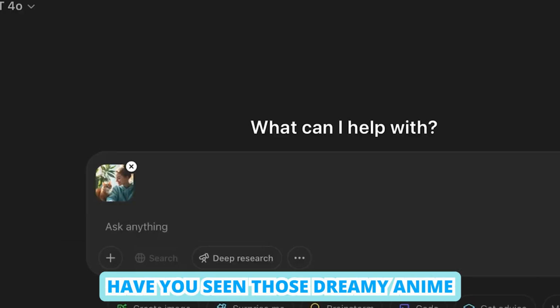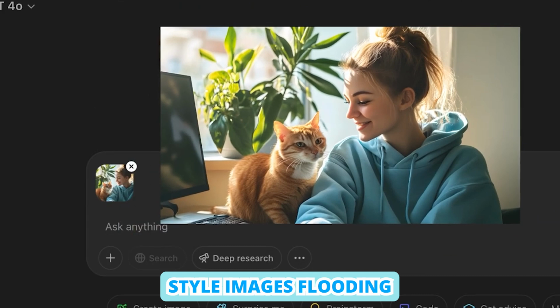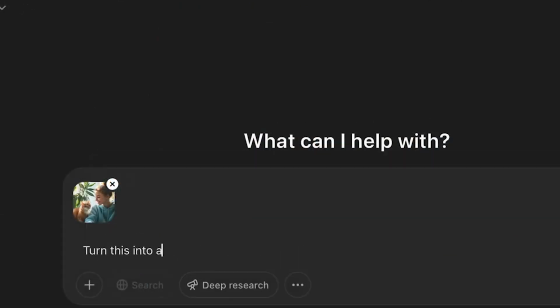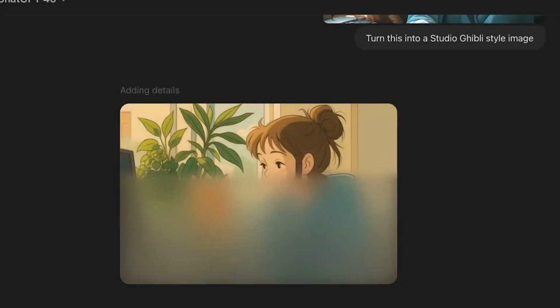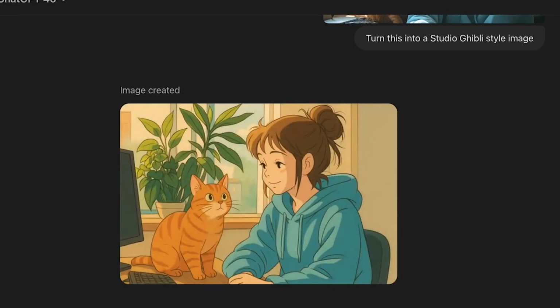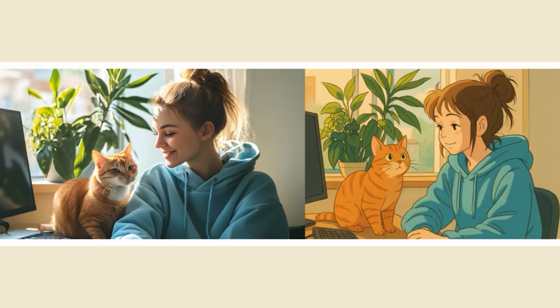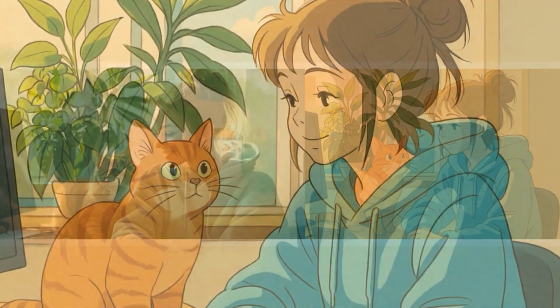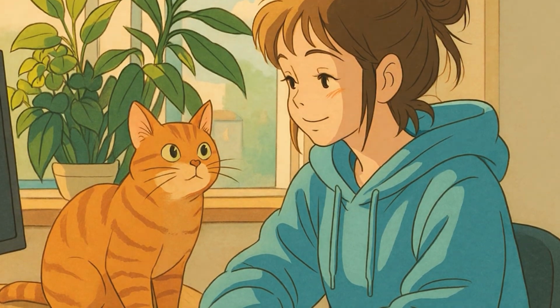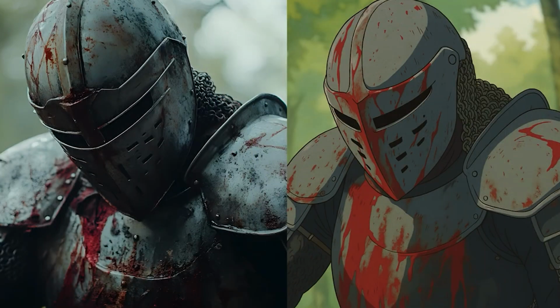The magic of GPT-4o's image generation. Have you seen those dreamy anime-style images flooding your social feeds lately? You know, the ones where someone's regular selfie gets transformed into something that looks like it came straight out of My Neighbor Totoro or Spirited Away. I couldn't believe my eyes when I first saw them. These weren't just simple filters. They captured the soul of Studio Ghibli's iconic style while perfectly preserving the original image's details. What we're witnessing is nothing short of revolutionary.